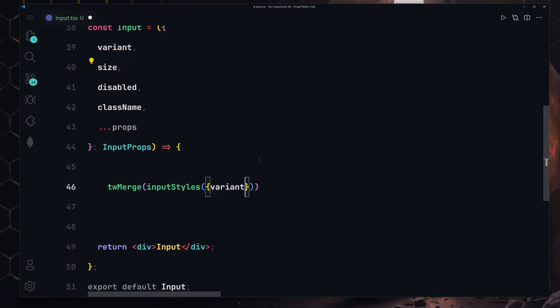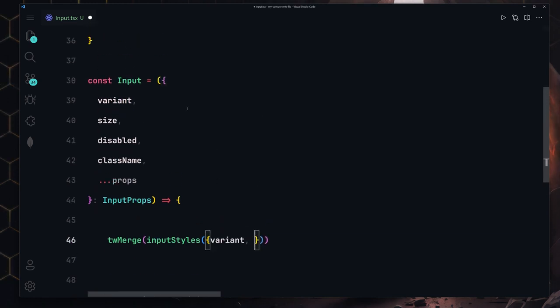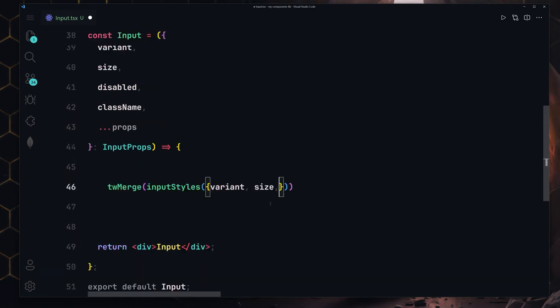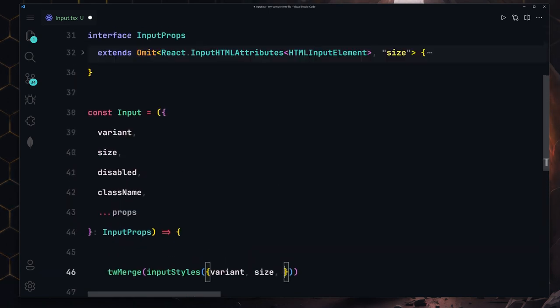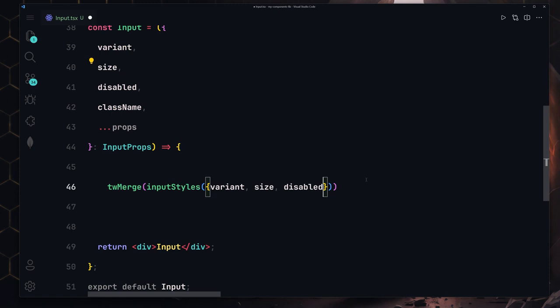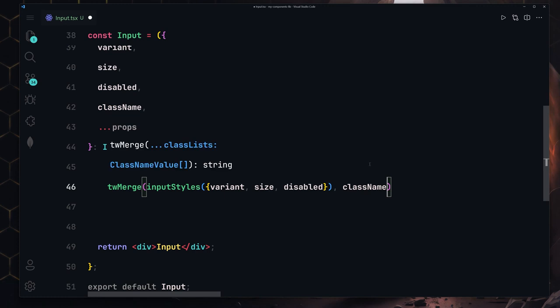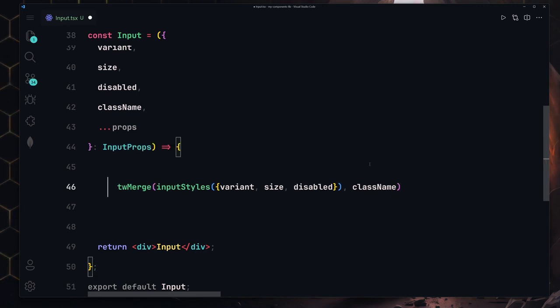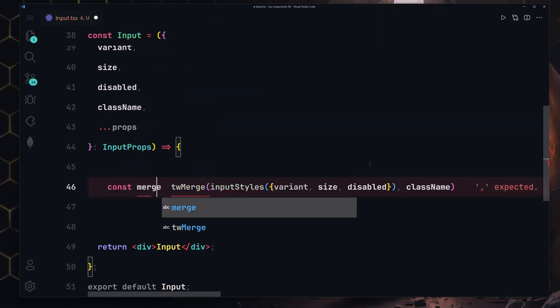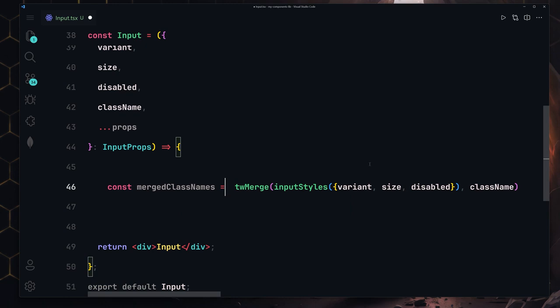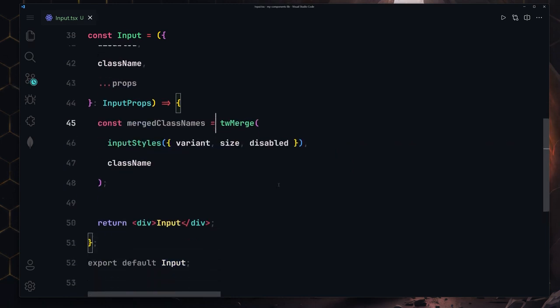So I'm going to copy the variant, place it there. We're going to be also providing the size, so I'm going to copy that and place that right here, provide a comma there, and finally we're going to be also providing this disable one and provide that right here. Now outside from there, we're going to be also providing a class names, and we are going to be storing that inside some sort of a variable like merge class names or something like that. Now let me just save my file, and that's totally done.